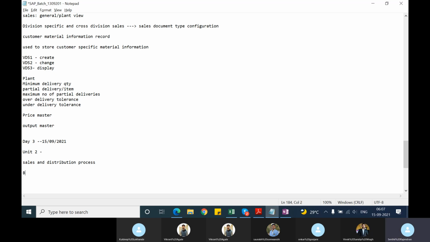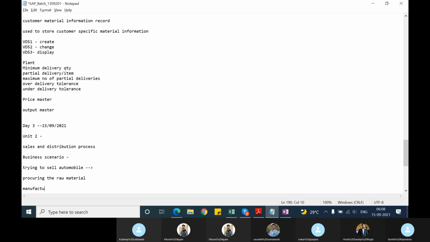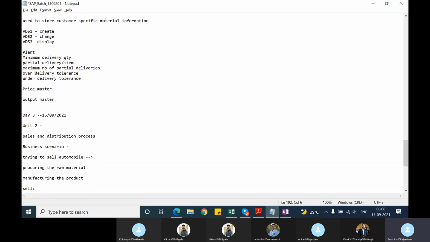So let us consider a business scenario where you are trying to sell some automobile. So this is a company involved in selling of automobiles. Inside this, there could be many processes that are involved. So there could be procuring the raw material, manufacturing the product, and selling the product.